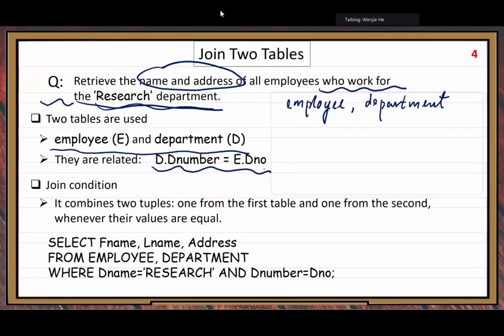But when we talk about readability, different people's understanding of readability could be different. Some people like this kind of logic, some people like a different way of logic. That's possible. So different people have their preference in writing the same SQL statement.